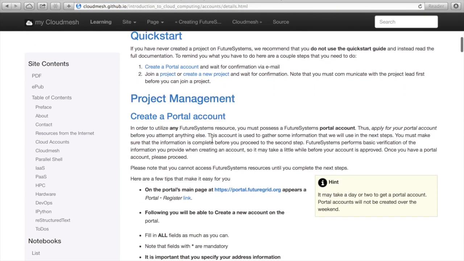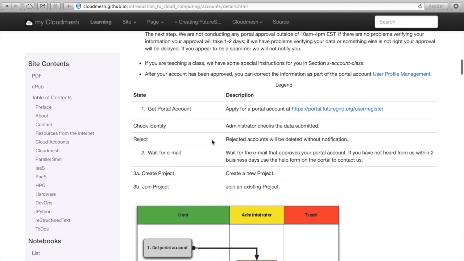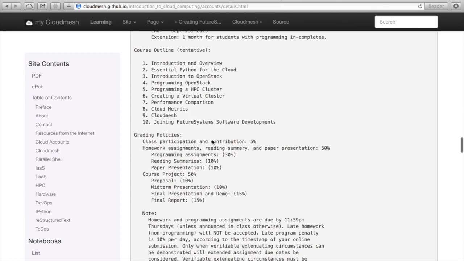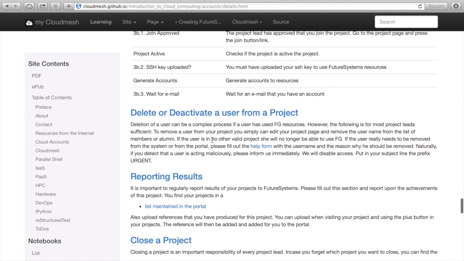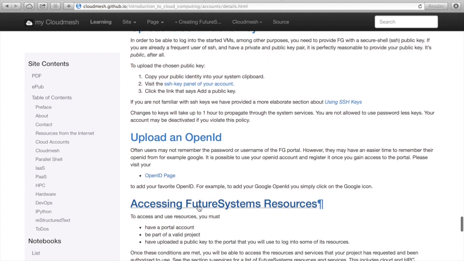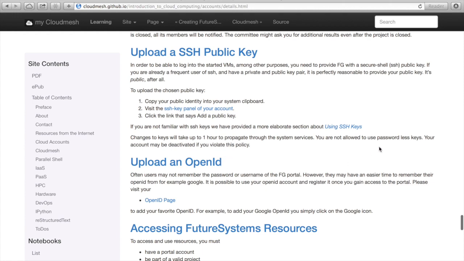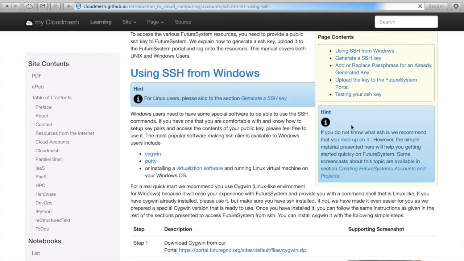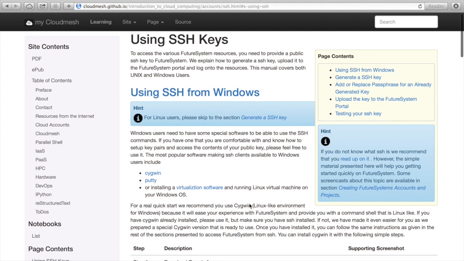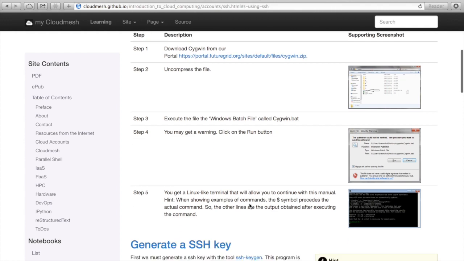And in this particular guide, we have also information about how do you create, for example, an SSH key with ssh-keygen. So let's just try to locate that. Here we have upload an SSH key, and it explains you how to do that. It also explains you how to upload an OpenID while bringing you to the appropriate point. And if you're not familiar with how to use SSH keys, we have provided here this particular page using SSH keys and how to generate them.